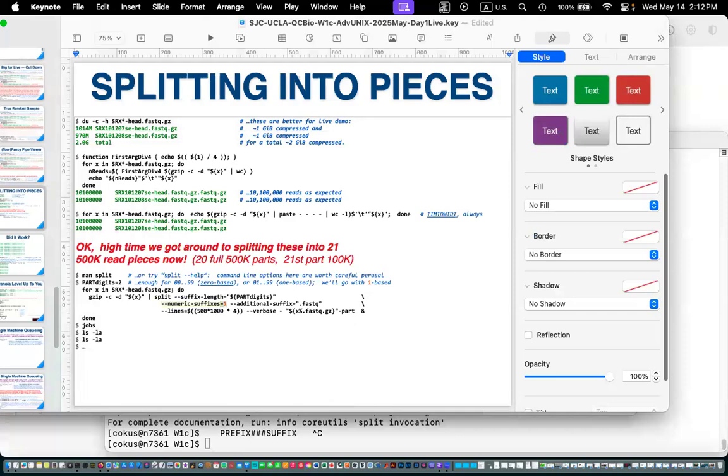And then the =1 says I want you to start counting from 1. I think the default is actually to start counting from 0. But this means start counting from 1. Use numeric numbering and count from 1. And then this additional suffix is the part after the variable part. So we want them to be .fastq.